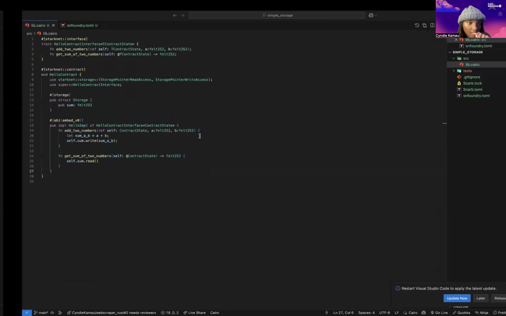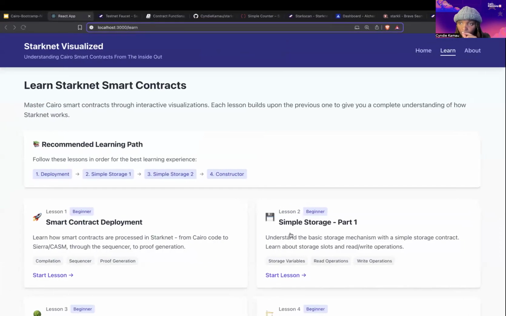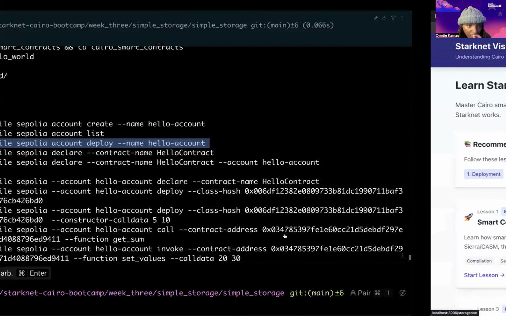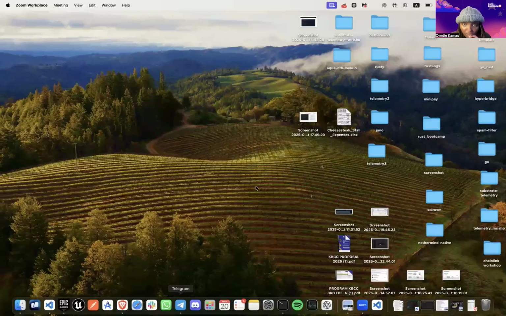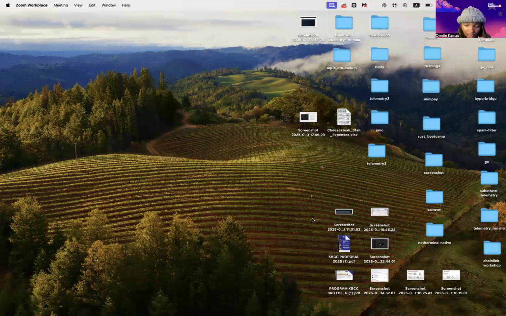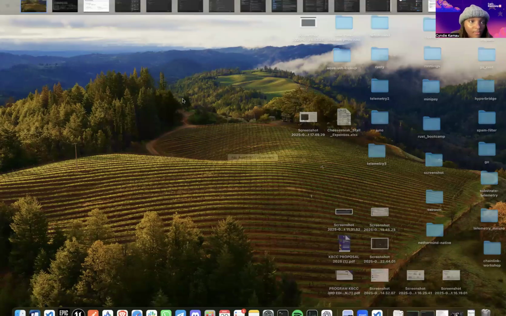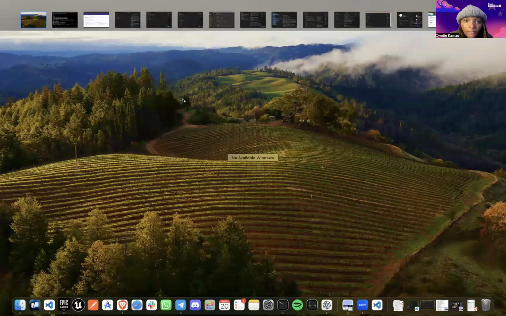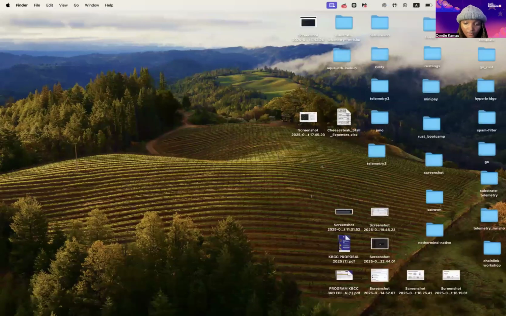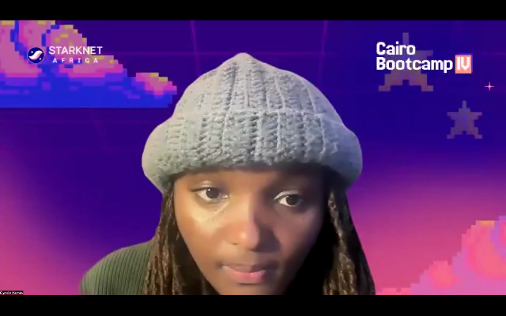Where is this thing? Where is my Zoom? Yeah.